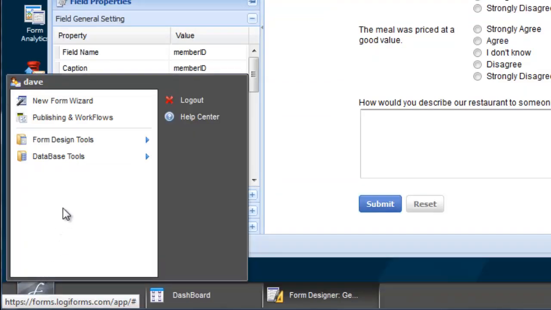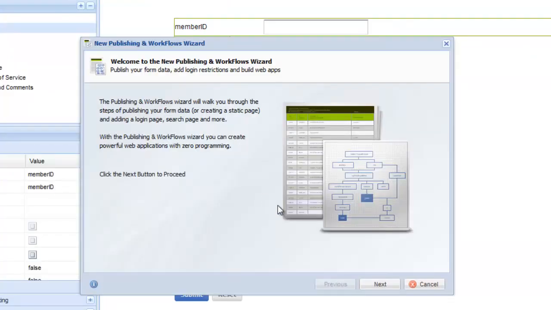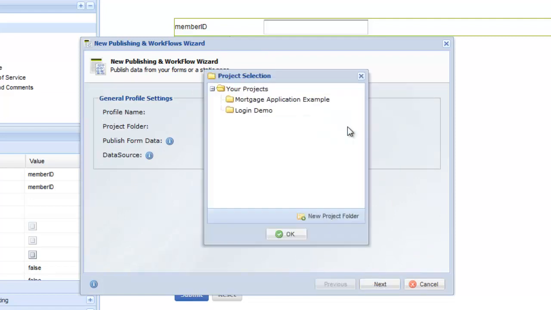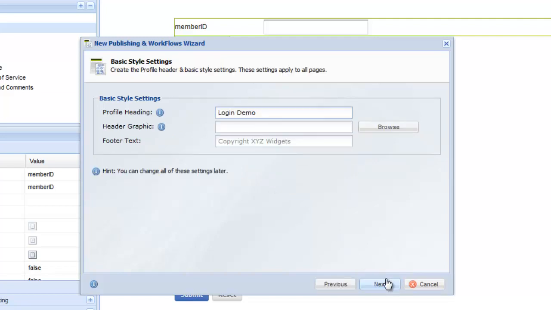Now let's create our workflow. In the workflow wizard, enter a name, a destination folder, and select that we do not want to publish any data. Enter some heading and footer text and then click Next.